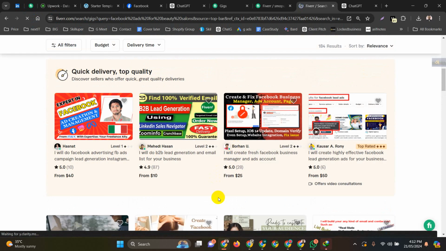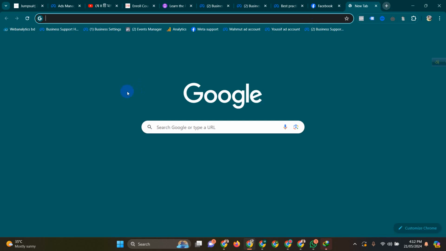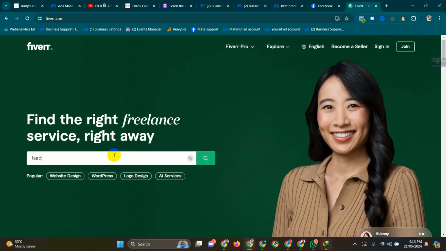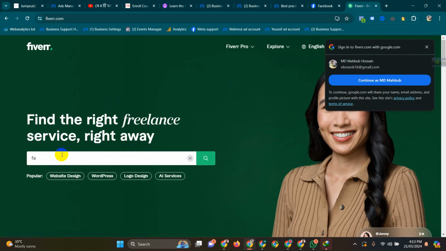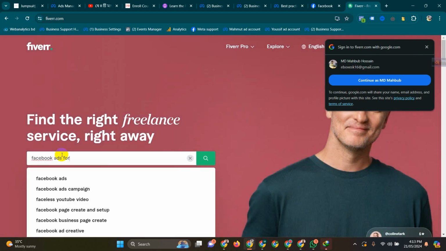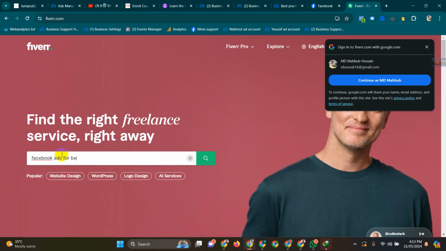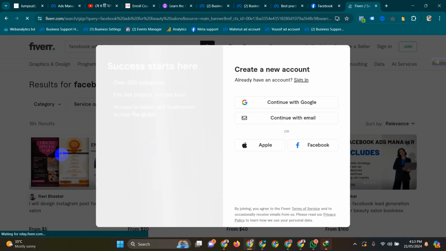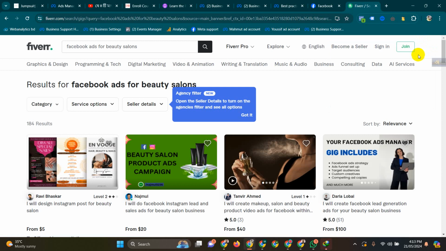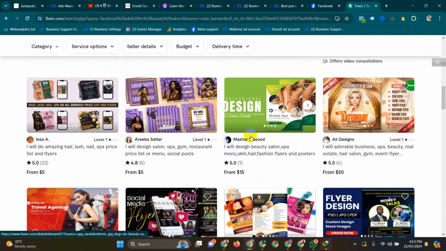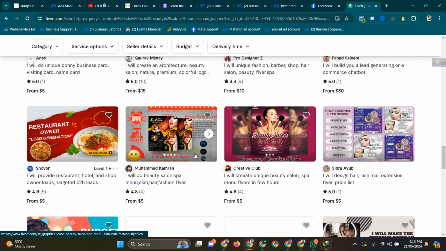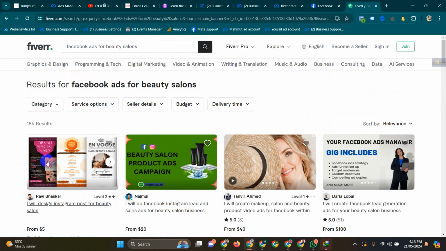Okay, let's check with a different browser so it can be 100% accurate. Fiverr.com. Search for ads for beauty salons. Okay, now it is showing some results. Sometimes it takes some time to show. Most of the time this gig shows up here.